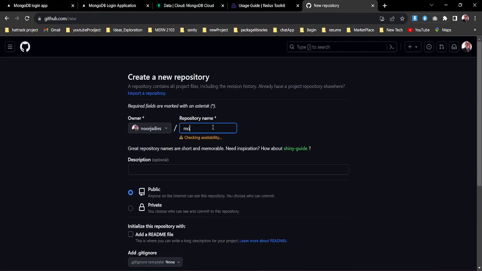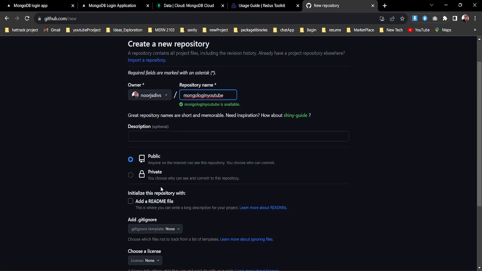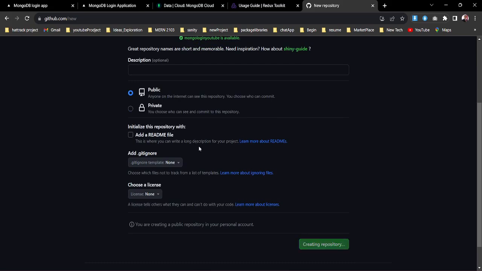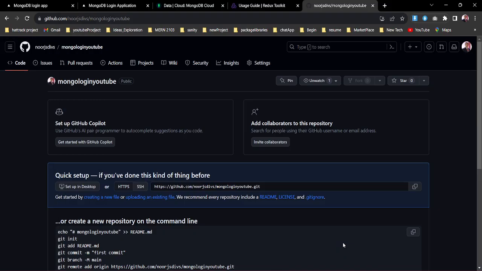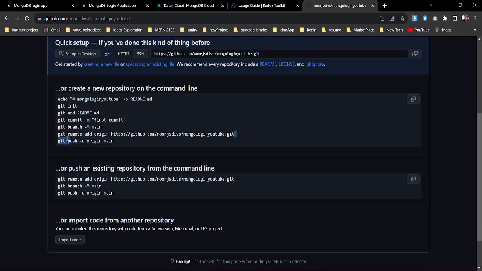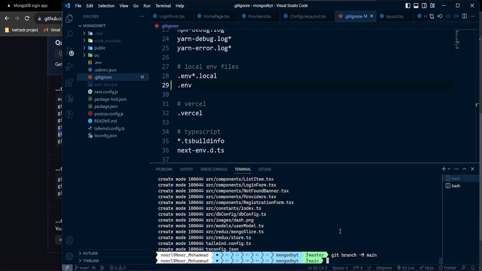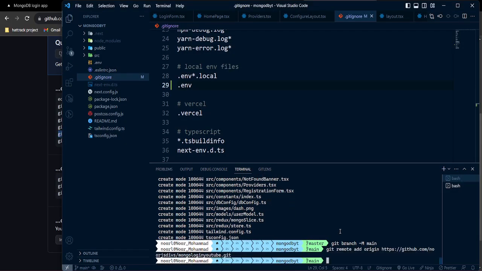And now let's go and create another repository, a new repository. It will be Mongo login. Okay, YouTube. I'm going to keep it public so you can access that one. So create that repository, and also I'm going to name the branch main. And after that I'm going to add that remote, and then git push u origin main.